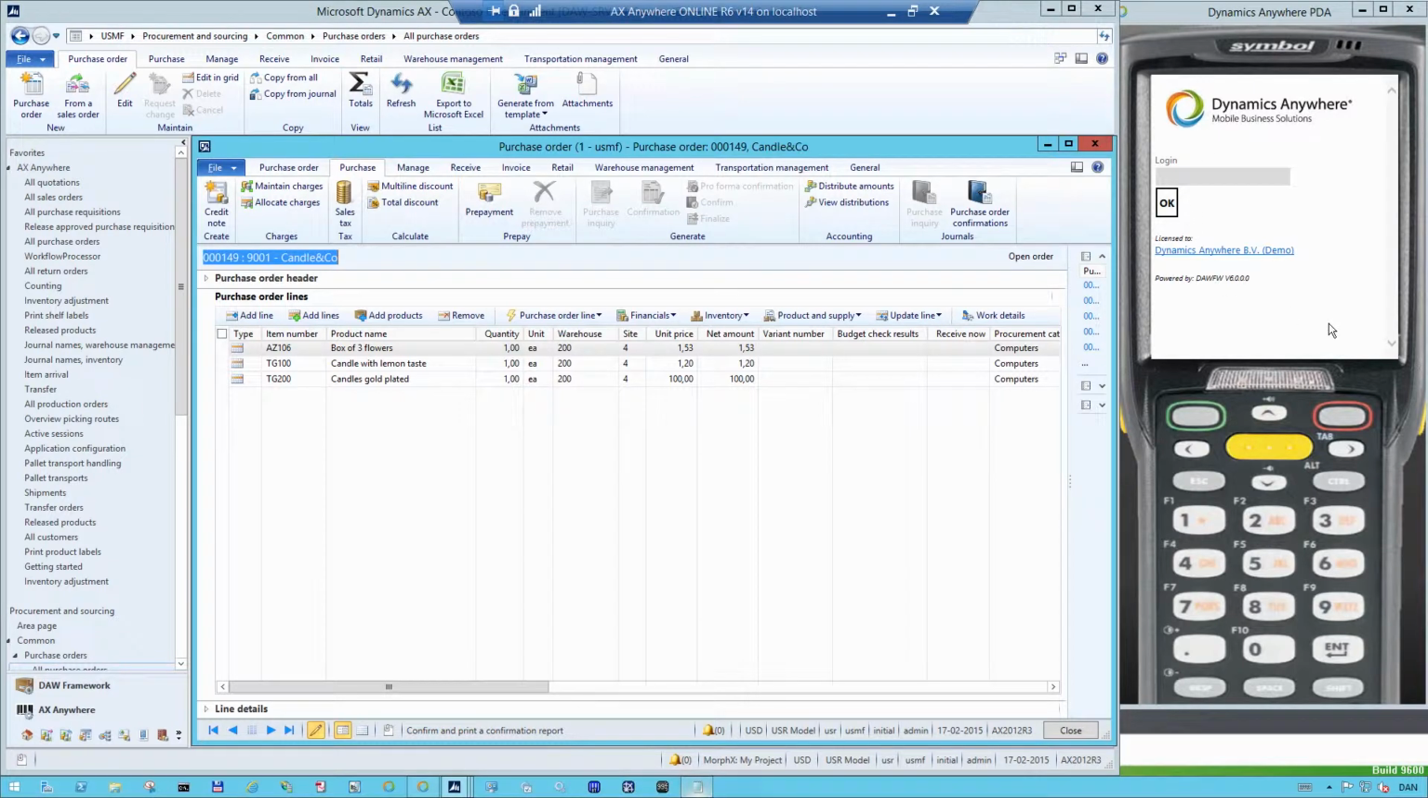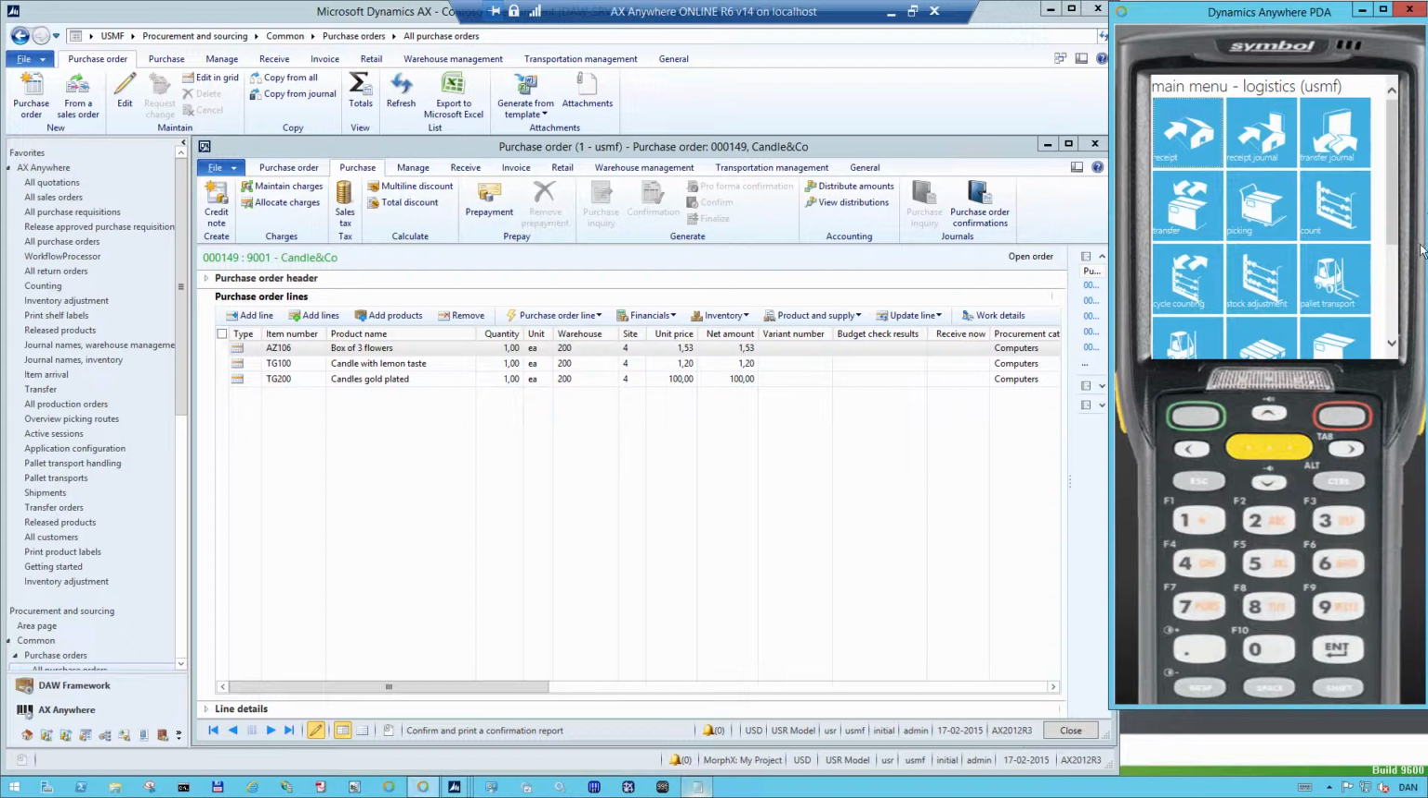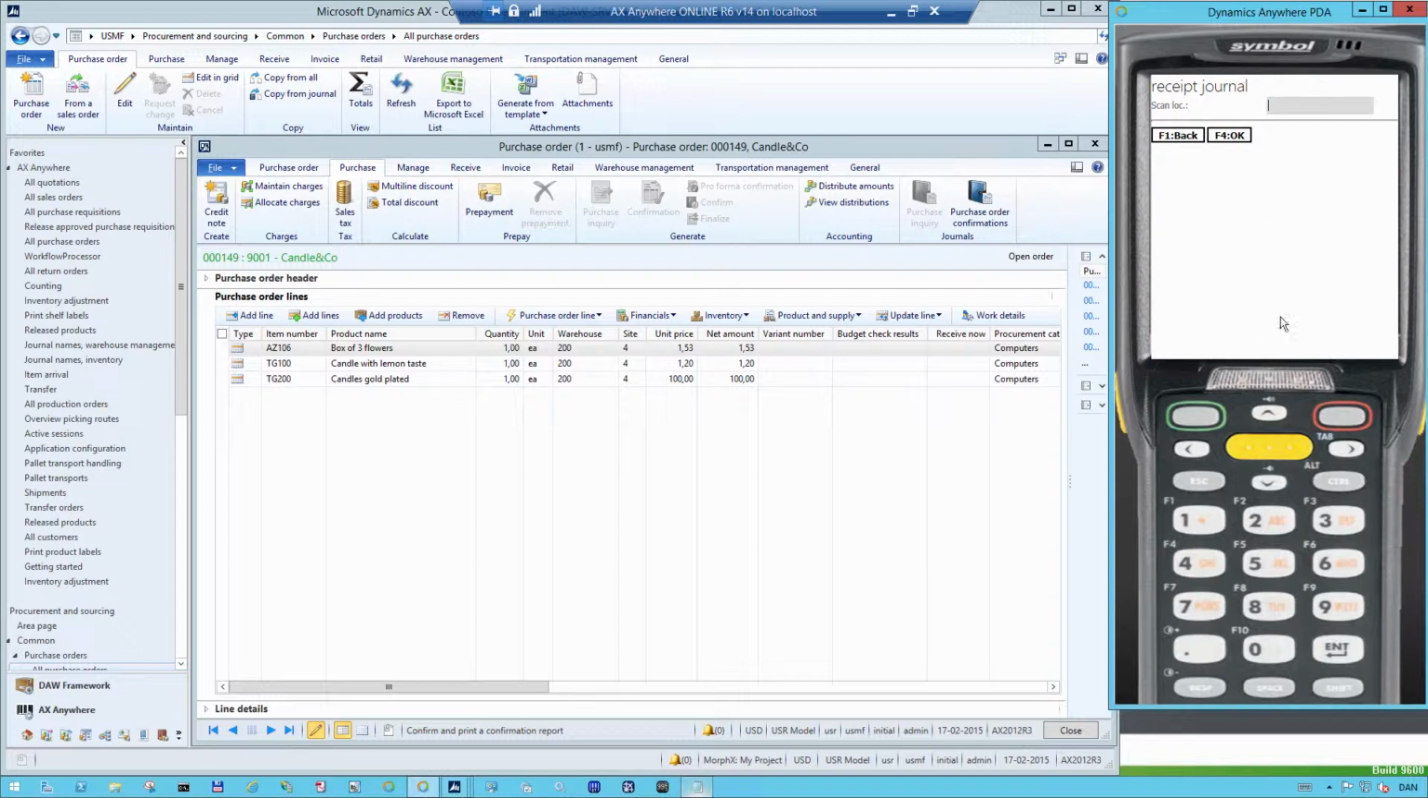On the right-hand side, you see a representation of a mobile device that you typically find in a warehouse. So what I'm going to do is log on through the mobile app, and I can see a truck backing up towards my warehouse. I'm going to click on Receipt Journal and scan IN01, which is the dock door number 1 of my warehouse. And then I'm going to click on the list of orders. And I can see out here the 149, which I'm going to select.